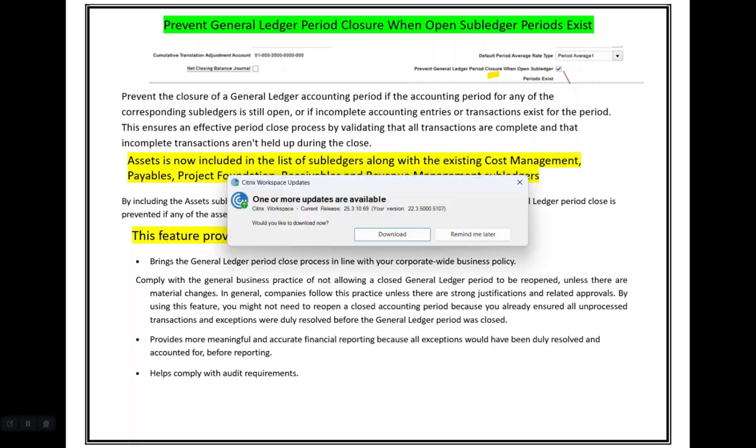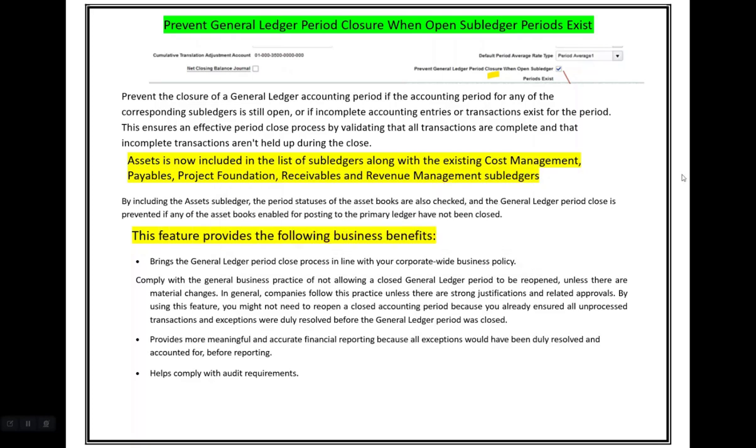It provides more meaningful and accurate financial reporting, because you will ensure 100% that the period is closed in both the subledger and GL. It also helps with audit requirements, for example, when the audit needs to understand why this period is still open in GL or closed in GL but still open in the subledgers, or vice versa.